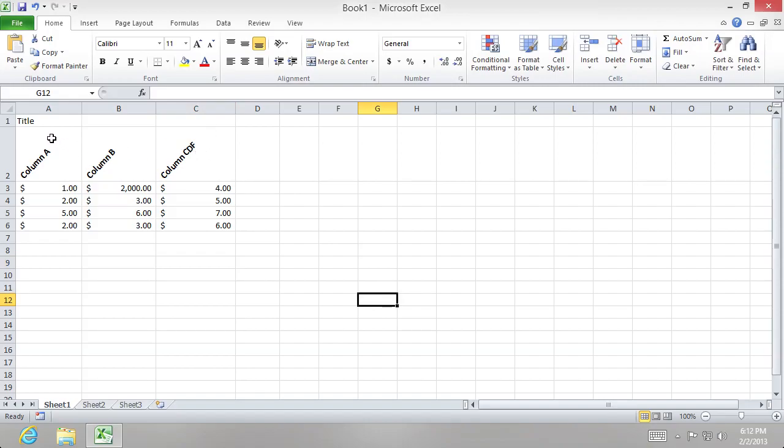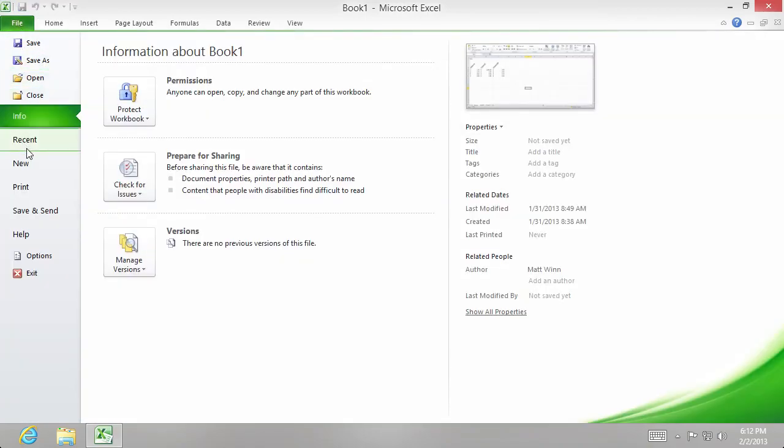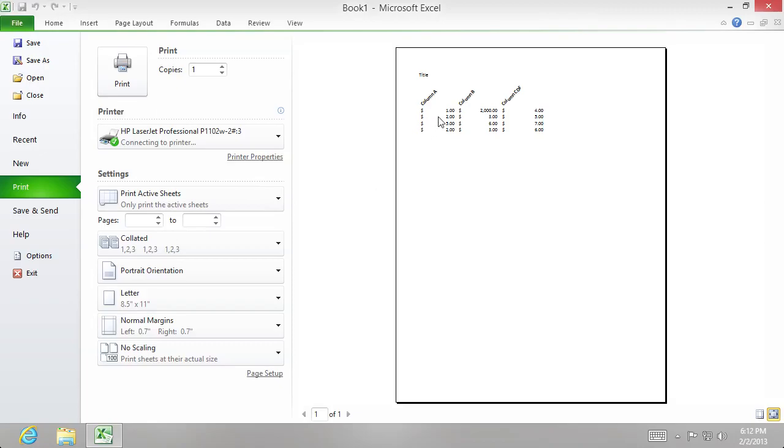Okay. Now, you see the lines here, right? The lines are only for you to see whenever you are putting information in. They won't actually print that way, and I can prove that to you. If I go to File, and I go to Print, it's going to show me what it looks like. See, there's no lines right there.